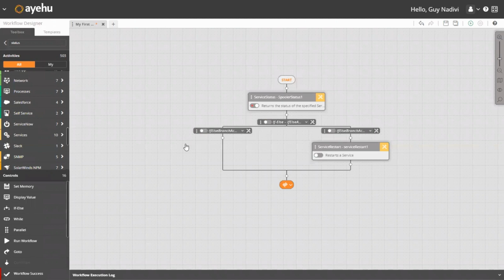That's all there is to it. Now that you've seen how easy it is to build a workflow, what are you waiting for? Happy automating.